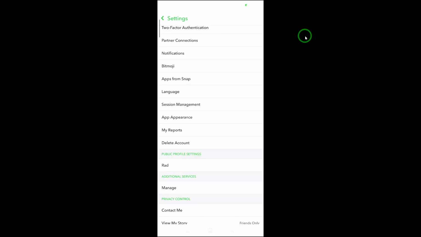Next, in the top right corner, tap the settings icon. It looks like a small gear. This opens up your settings menu where you can control everything from privacy to notifications.